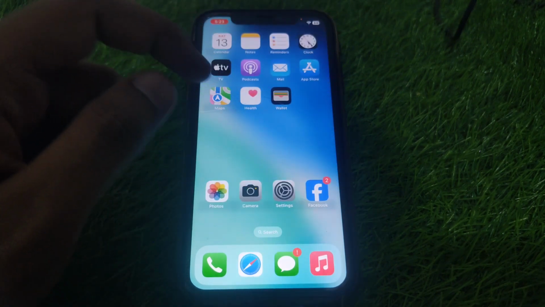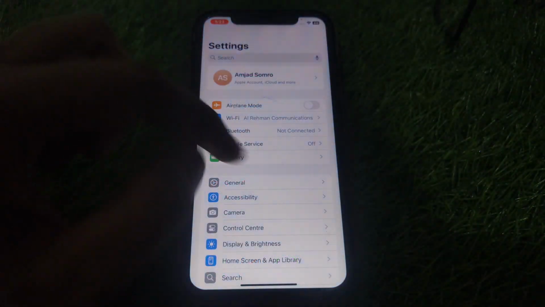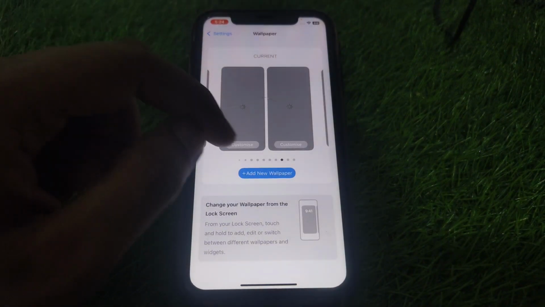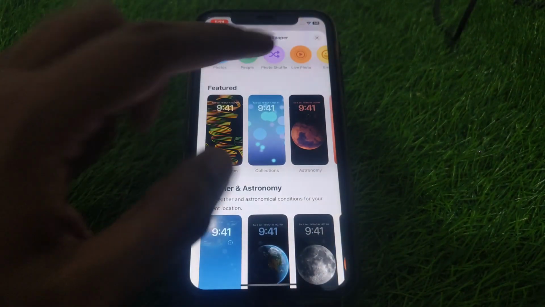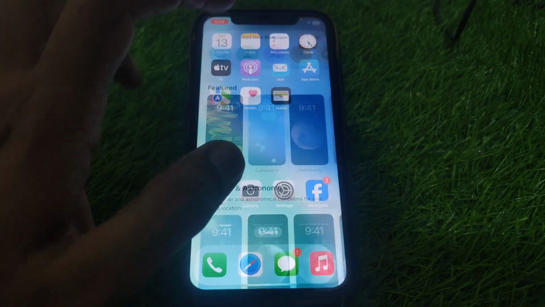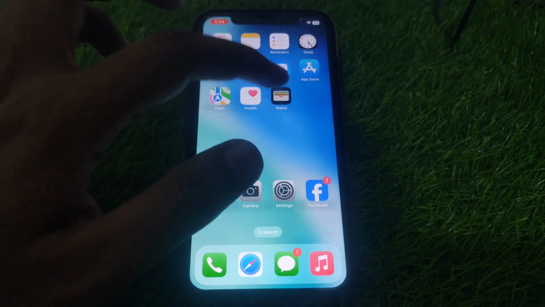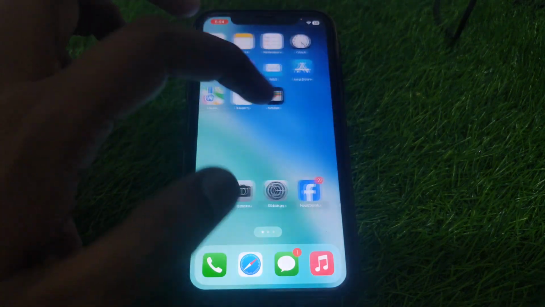Now if you want to set it as your live wallpaper, then you have to go to settings, go to wallpaper, and after that go to add new wallpaper. You can select live photo, and then select the live photo which you have recently downloaded from TikTok.